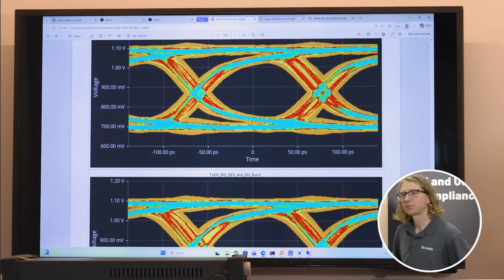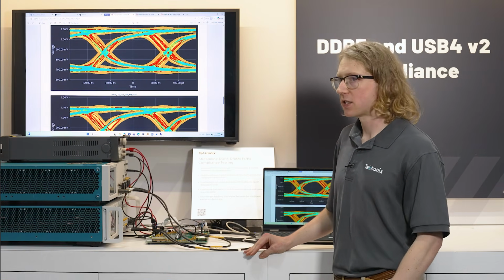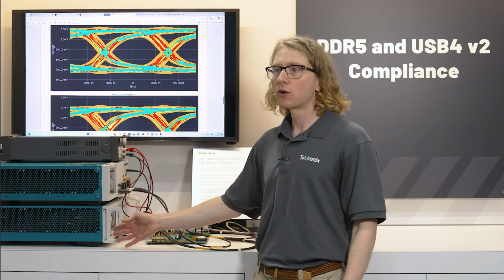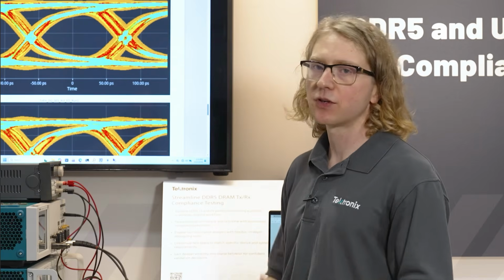Joe, just for clarification, can we also do RX testing? Great question. While this particular equipment configuration is aimed at transmitter testing, if we were to leverage an Anritsu BERT rather than the AWG, we could perform the full capabilities needed for receiver testing.